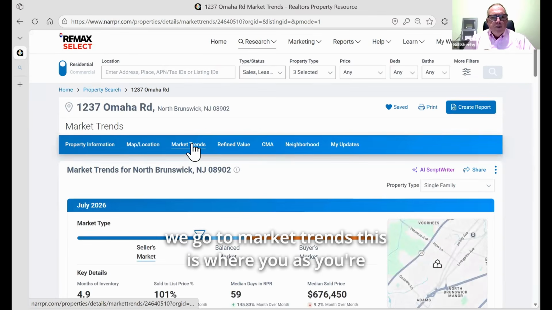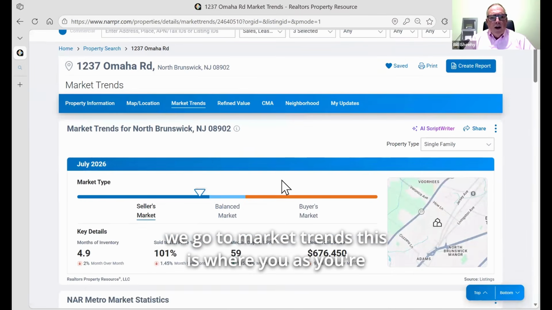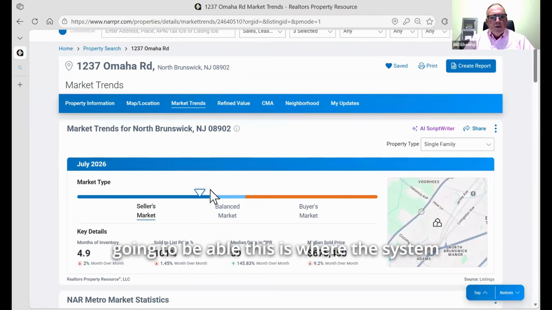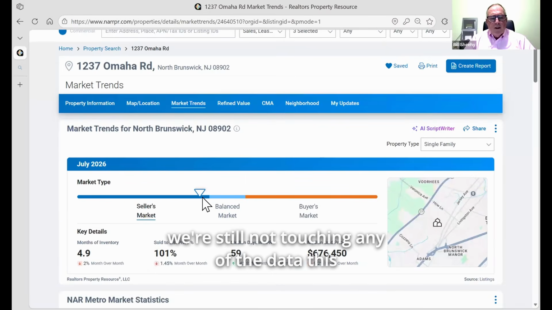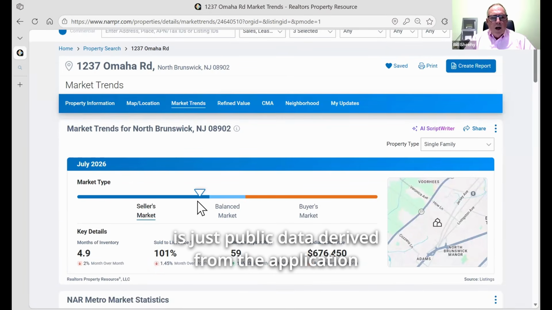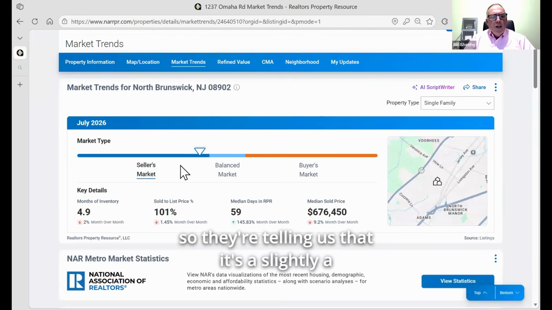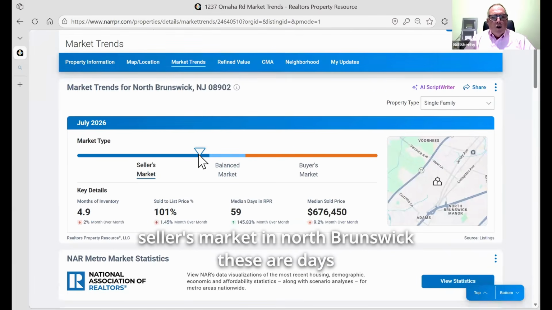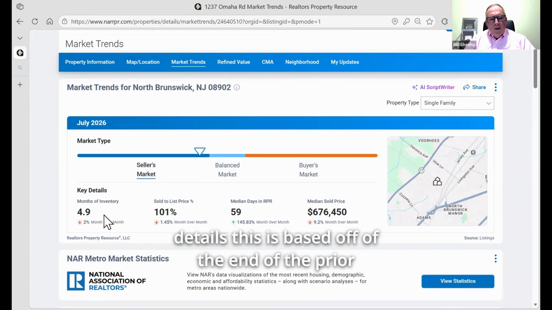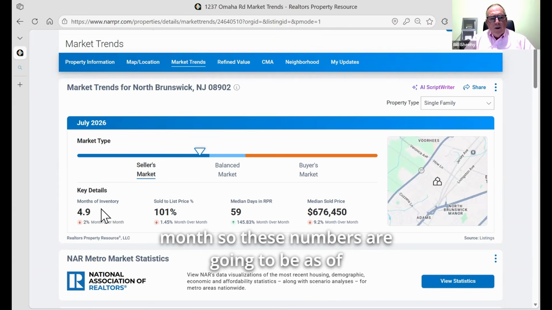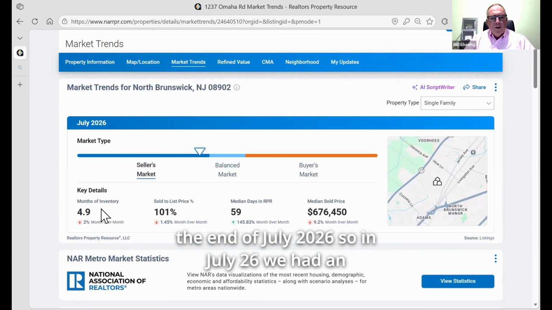When we go to market trends, this is where the system is telling us where the market is right now. We're still not touching any of the data. This is just public data derived from the application. So they're telling us that it's slightly a seller's market in North Brunswick. These are days on market. Now, this number here, day, is the key detail. This is based off of the end of the prior month. So these numbers are going to be as of the end of July 2026.